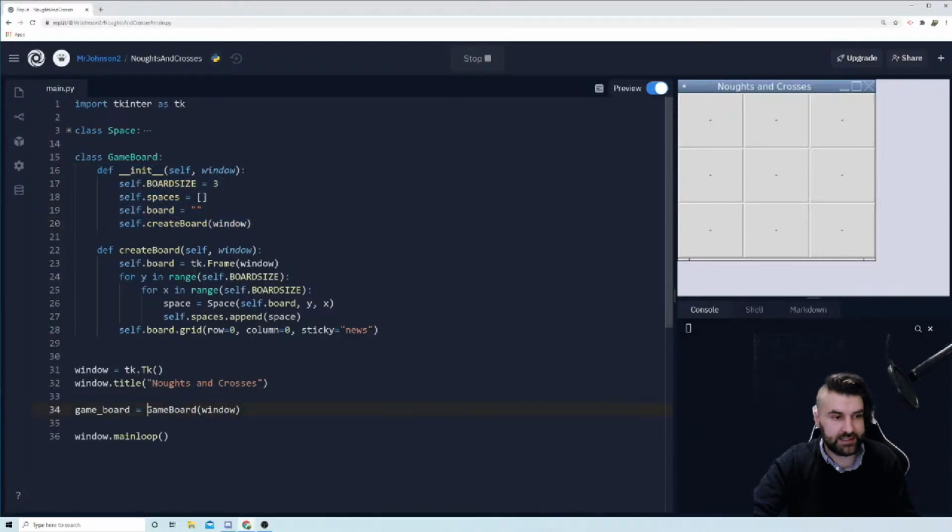As soon as I say this, gameboard, it will do this function. It will set its board size to 3. It will create an empty array called self.spaces. It will create an empty string attached to self.board, and then it will run this method self.createBoard and pass in the window that we passed in, which we created up here, and that will create us our game board.